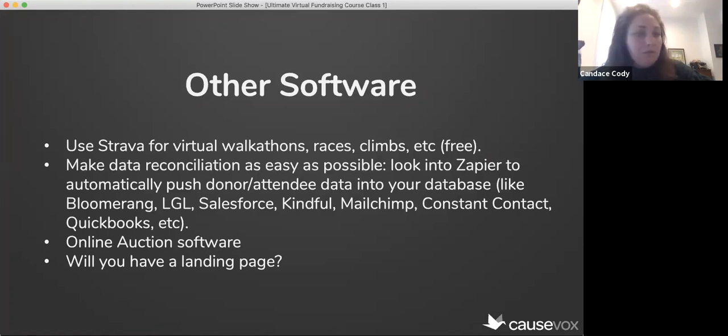There are around 2,000 applications that integrate with Zapier. I would look into setting that up. It saves you a ton of time on the backend management side of things. Also, Causebox does automatically send receipts and everything, so that's a separate thing, but it also makes it easy on that end, so you're not having to manually send receipts.